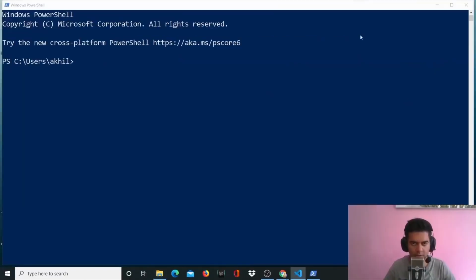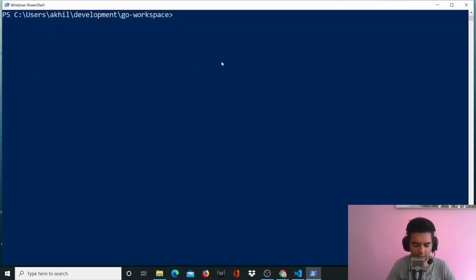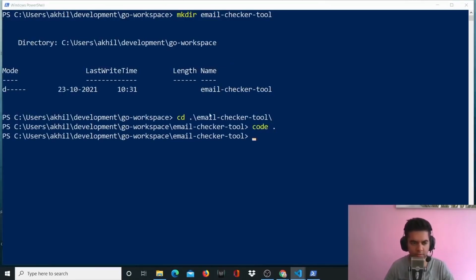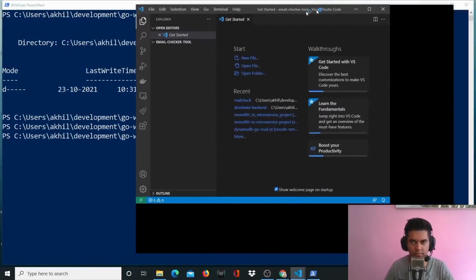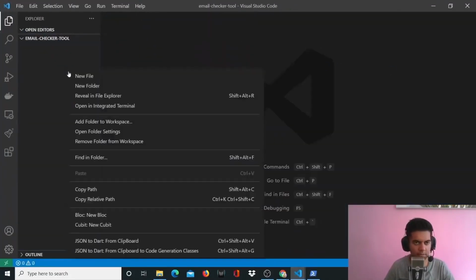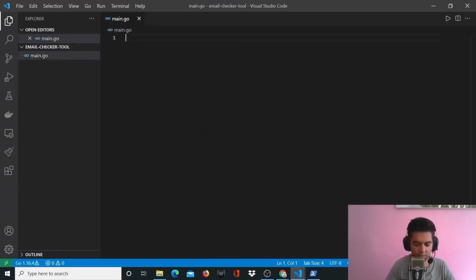What I now want you to do is open up your terminal and traverse to the path where you usually keep your Golang code and create a new directory. Let's say email checker tool. CD into it and open it using your favorite code editor. In my case, it's VS Code. There's not much in this project, right? It's just main.go.